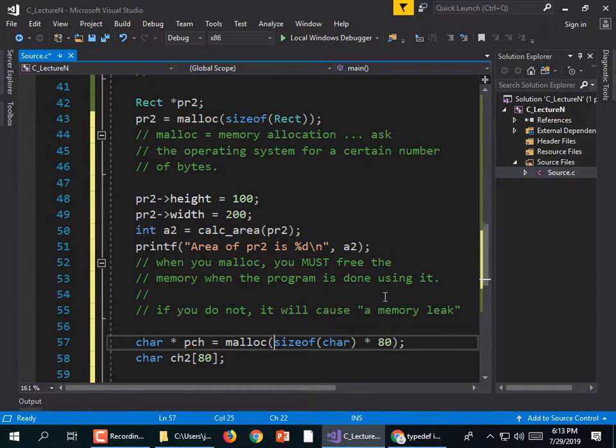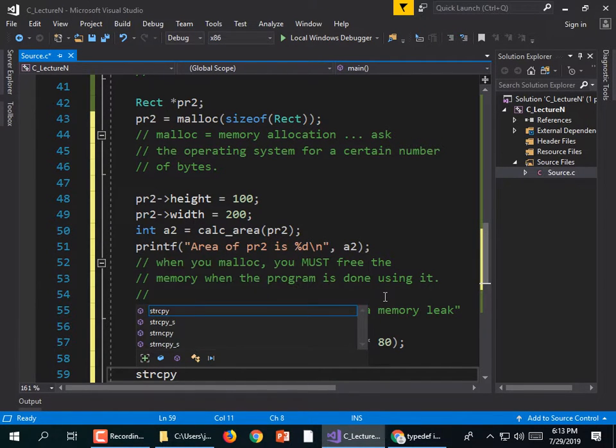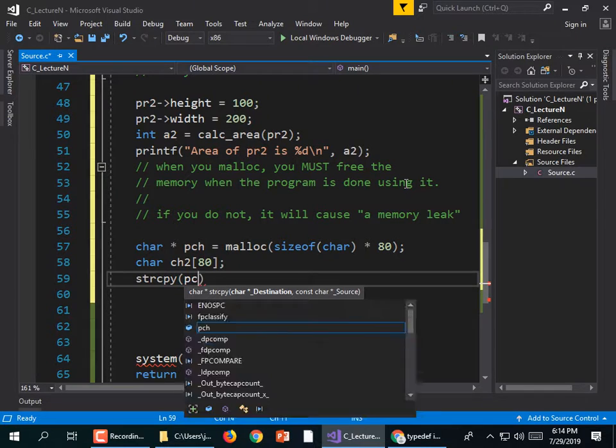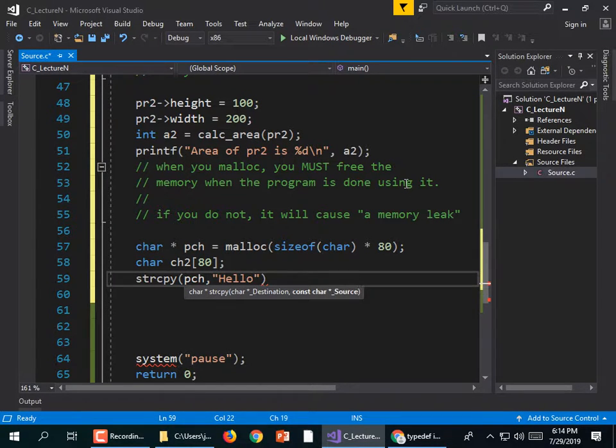We're asking the computer, the operating system, I want enough space to hold 80 characters. And so it allocates it and it stores it in that address. And if we wanted to, we could copy something into it. Right, strcpy(pch, "hello"), whatever. And if we felt like printing it out, we could. Or if we felt like using scanf to read something into that string, it'd work the same way, whether we use pch or ch2.